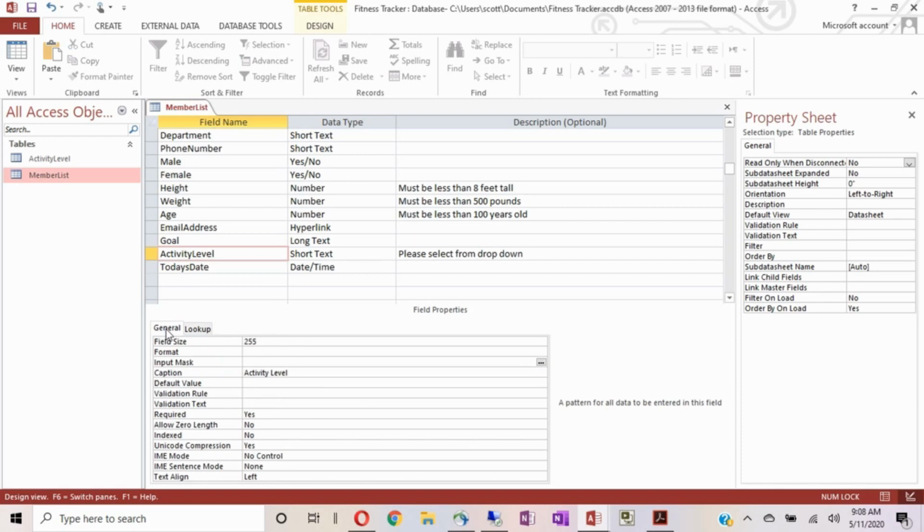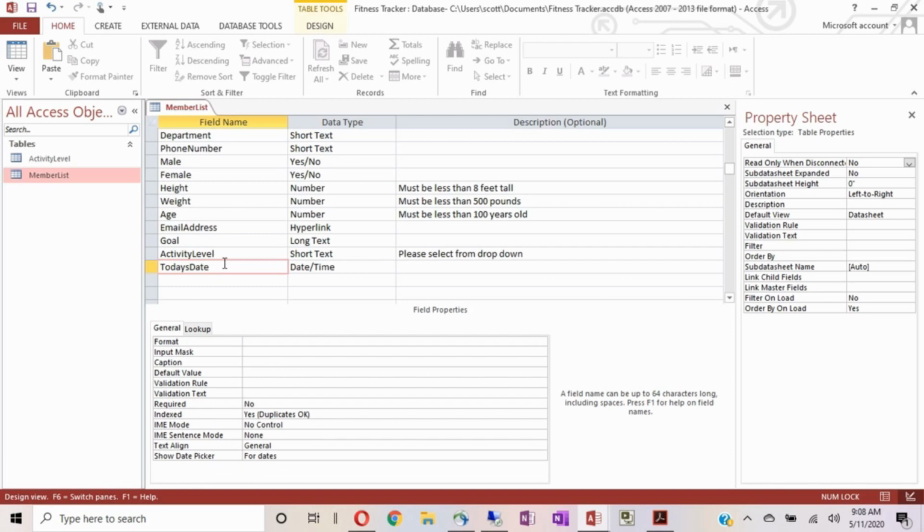We'll switch back to the general tab. Again, check and make sure it's a required field. We can change our field size. I don't think any of our exercises are more than 50 characters. And then we'll go down to today's date. And I think we're going to change the name of today's date. We're going to change it to member date. Member date.